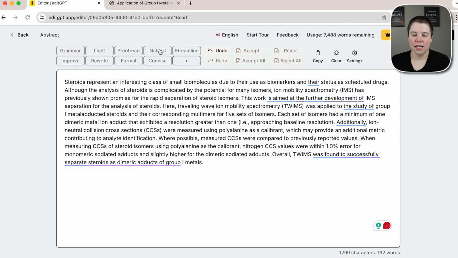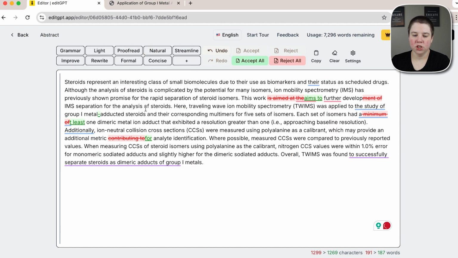Now let's go ahead and click natural. And so we see that it's choosing a few different things. And some of these are things that my Grammarly is kind of picking up on. And some of these are things that even my Grammarly isn't picking up on. So for this one, it says each set of isomers had at least one dimeric instead of had a minimum of. So that makes it a little bit more kind of casual. This work aims to further develop instead of is aimed at the further development of. So it's making it a little bit more concise.